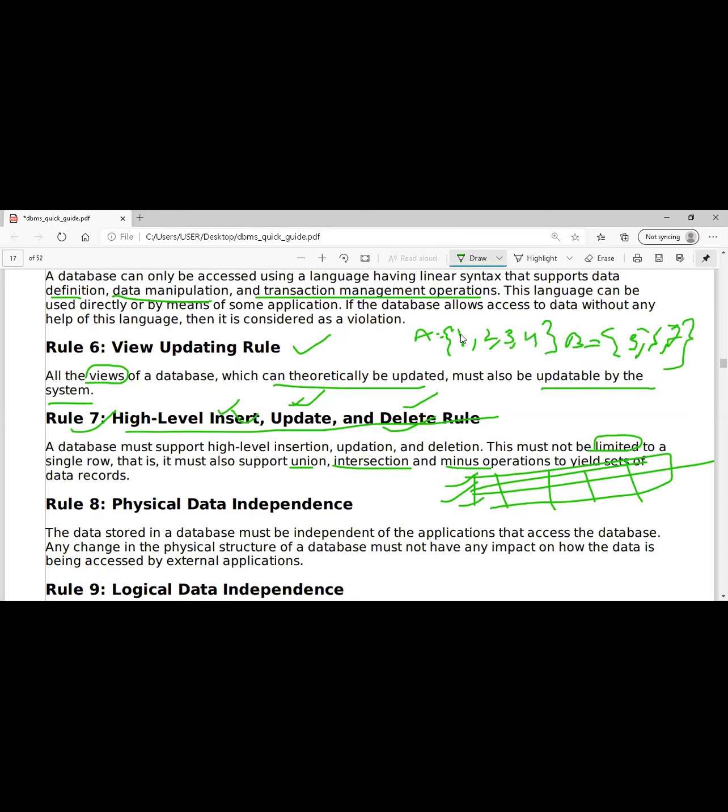Then I'll be saying A union B, that is intersection. So union means all. Here 1, 2, 3, 4 are there. Here 5, 6, 7 are there. So A union B is nothing but 1, 2, 3, 4, 5, 6, 7. So this is what I'll be saying. So union, that means combination of all.